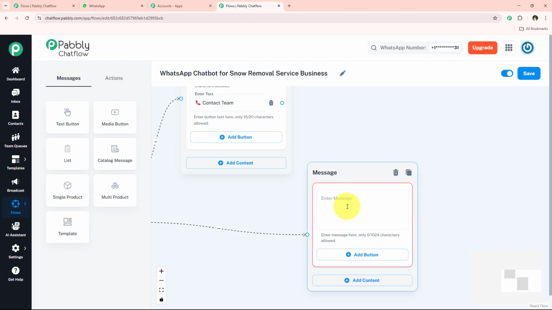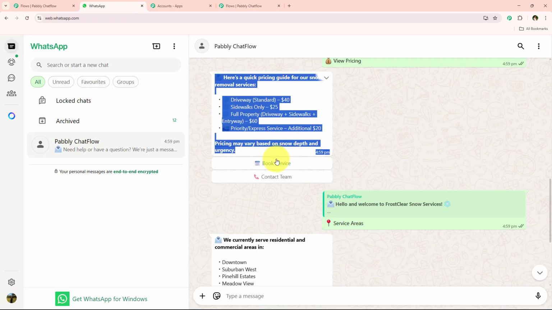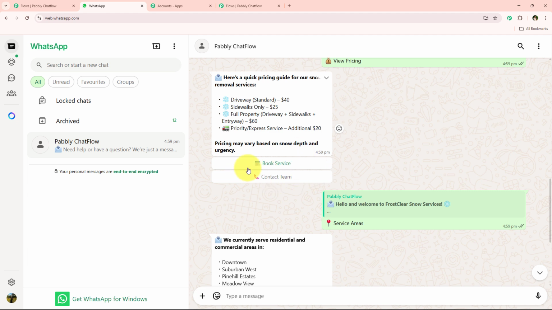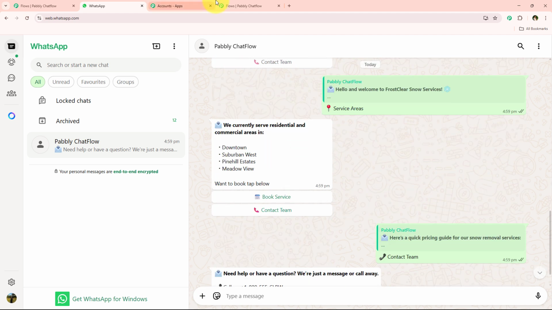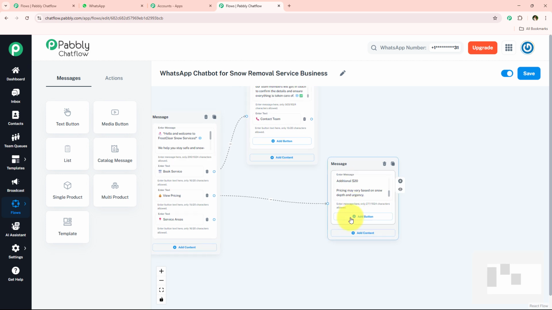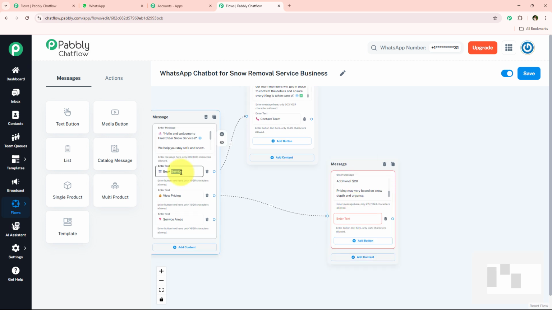So I'm simply going to enter this message right over here, and with this message you can see I also want to send them 2 buttons, which is book service and contact team. So one by one I'm just going to add both of these buttons right over here. One is book service and the other one is contact team.